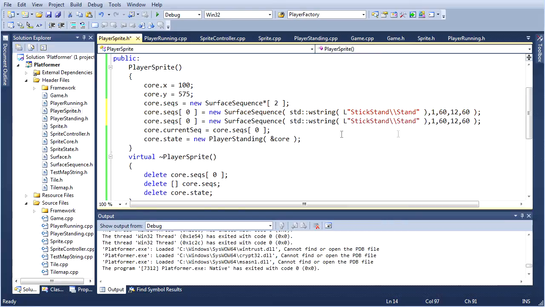And let's copy this here. One. We'll call this one stick run. And run. Now I've got to remember what all the parameters are for this one.